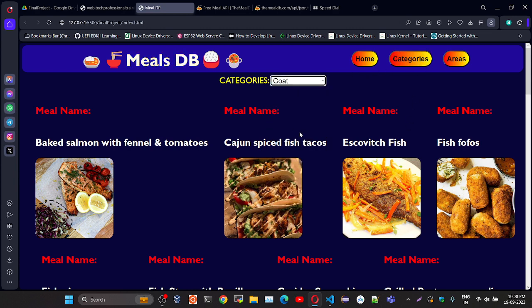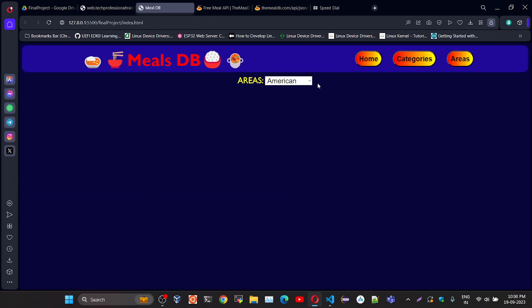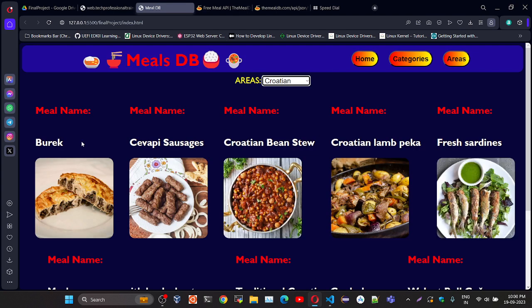And if you click on areas, based on the area, you can get different types of dishes, names, and also images.